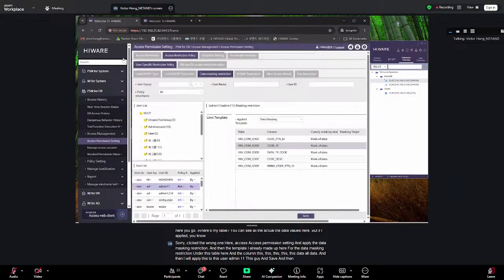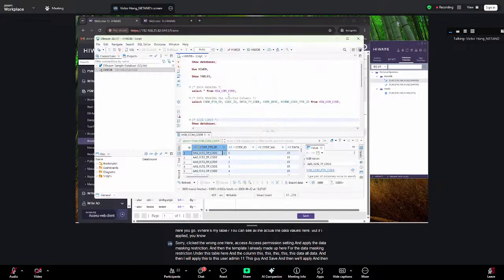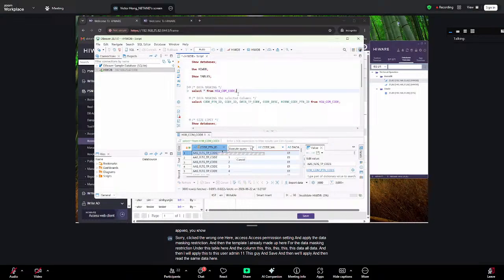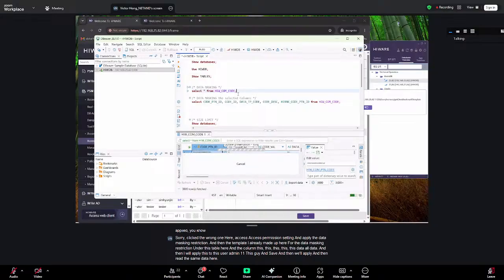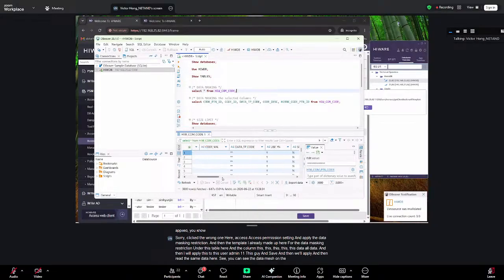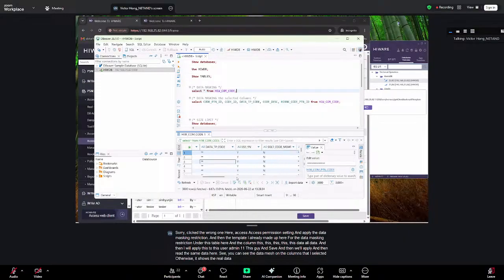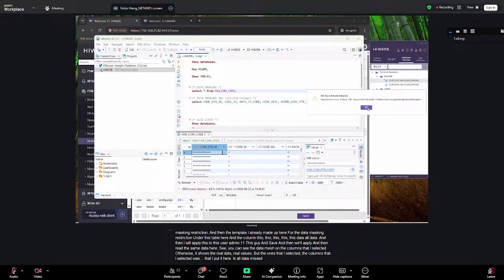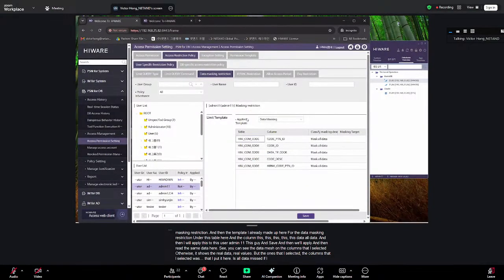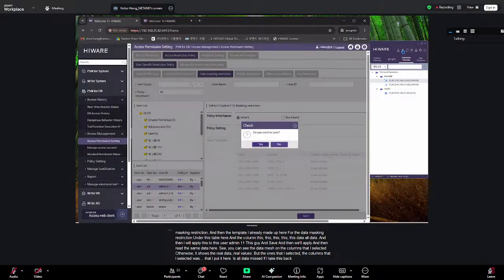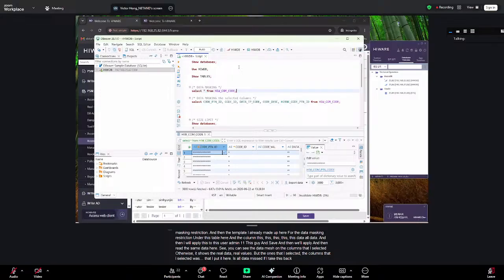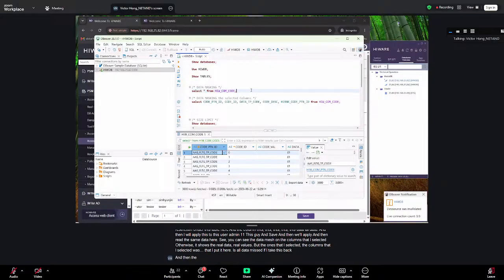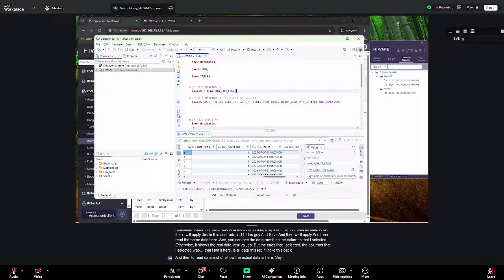Then we'll apply and read the same data here. See, you can see the data masked on the columns that I selected. Otherwise, it shows the real values. The columns that I selected were set to all data masked. If I take this back and read data, it'll show the actual data here. See? Any question on this?